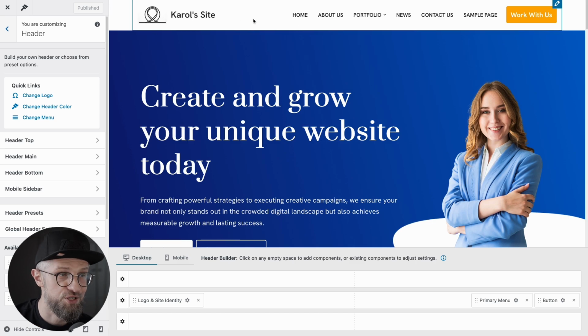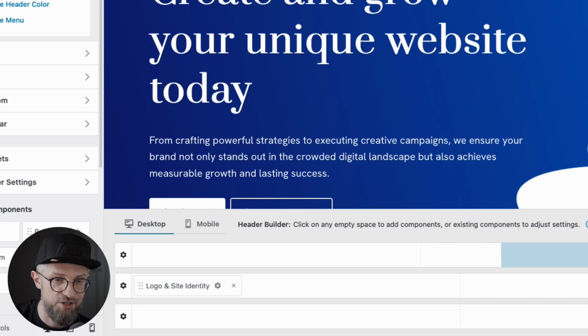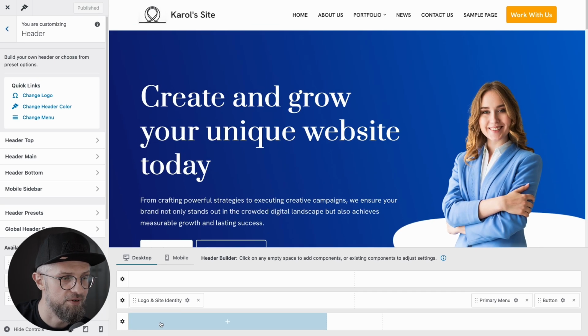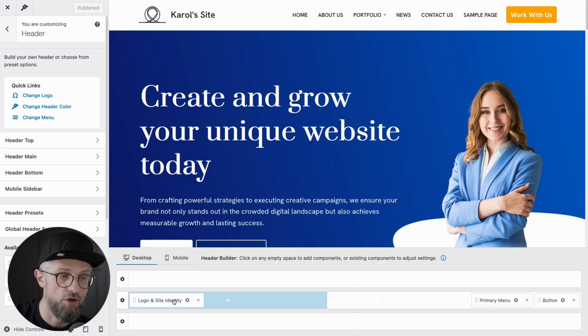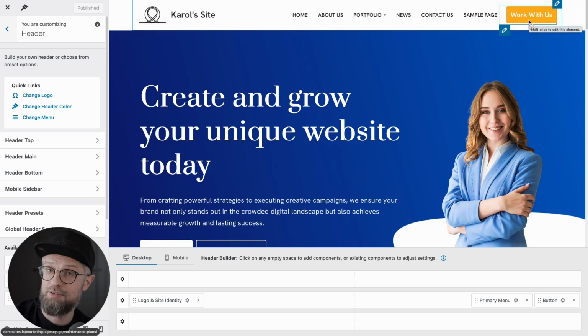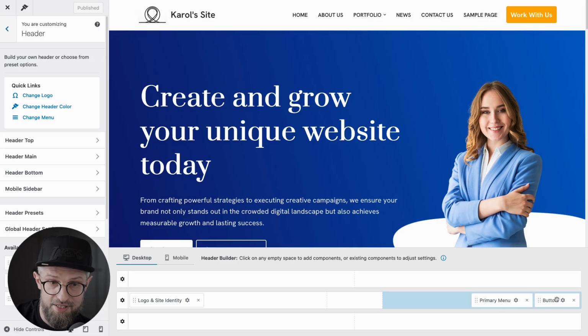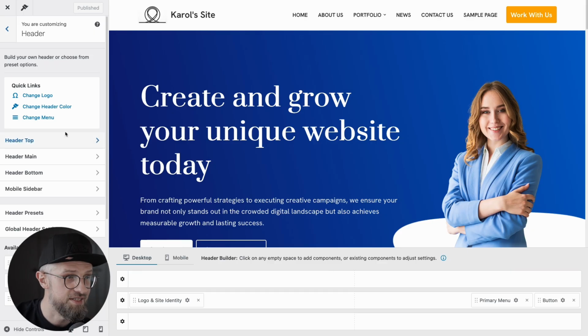The header is of course what you can see here at the very top of the design, and Neve comes with a really nice header builder tool that you can use. The way it works is that whatever you see here at the top is referenced by those sections here at the bottom. For example, you see a logo here in the top left, and you also see the logo section in here to reference it. Then on the right there's the menu and an example button, and you can see those two elements in here as well. So we can basically add other elements to the header using this customizer here at the bottom.